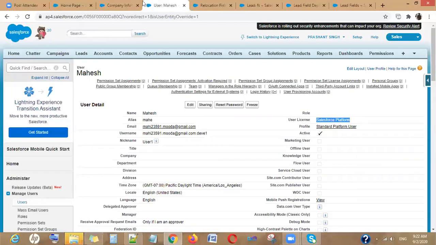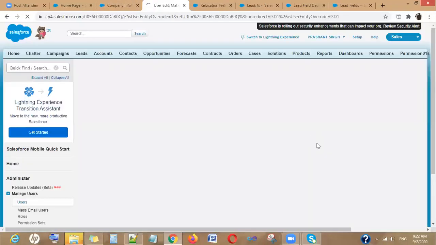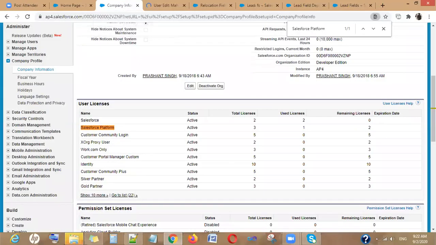Now I want to make it free after deactivating Mahesh, because Mahesh is no longer an employee of my company. So I will simply make him deactive. So meanwhile it is loading.